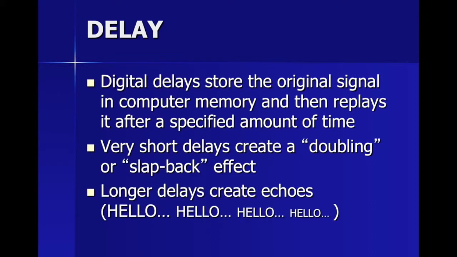Now when we start creating a longer delay time, we turn that delay line up, then the delays get longer and there's more space in between them, and it sounds more like an echo, like hello, hello, hello, hello, and then gradually fading off.